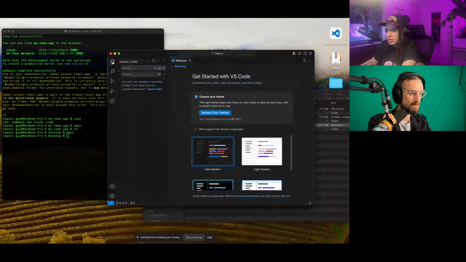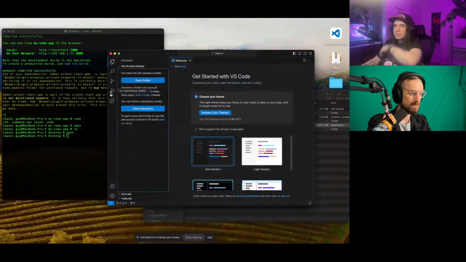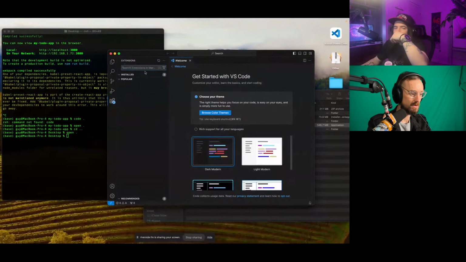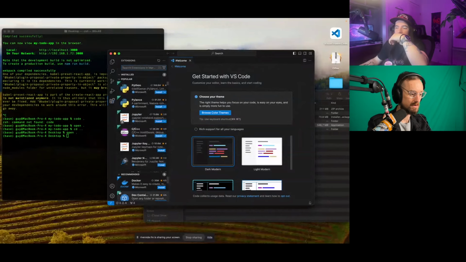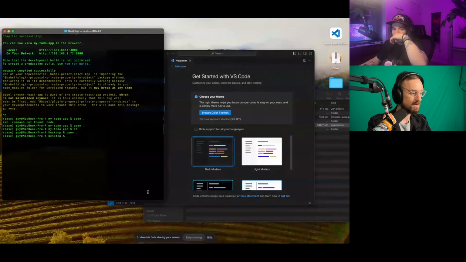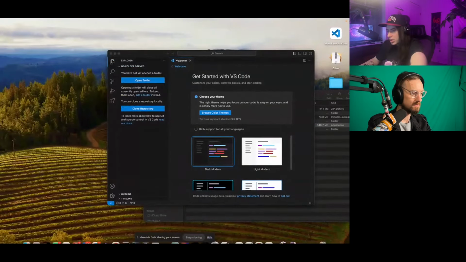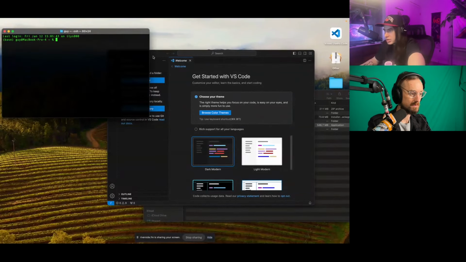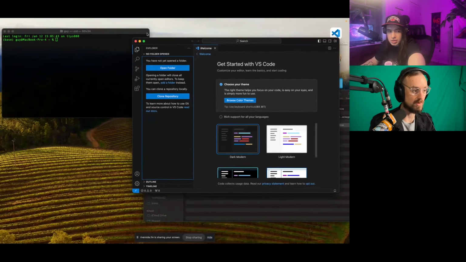Source control. Run and debug. Extensions. Oh, this is going to be neat. And there's tabs. There's all kinds of stuff. There's also GitHub Copilot integrated with VS Code, which is huge. Oh my God, that's great.